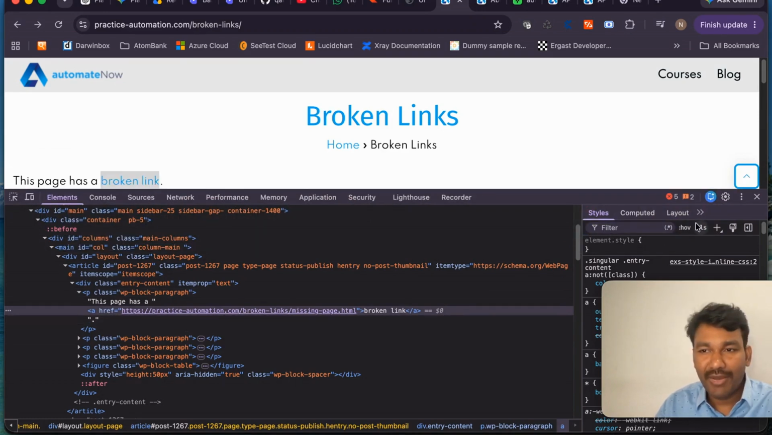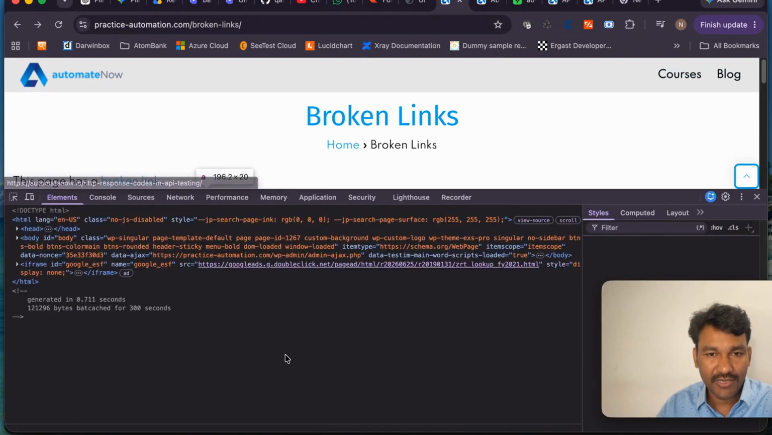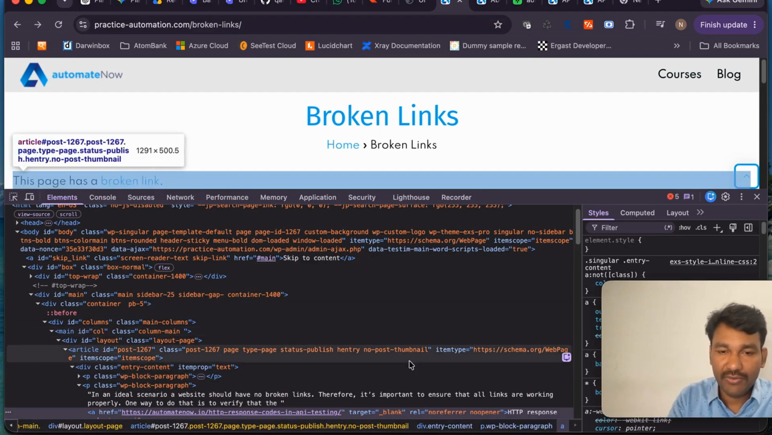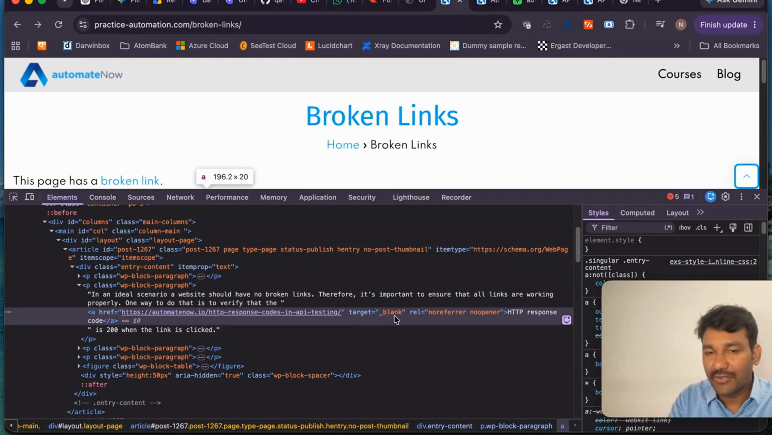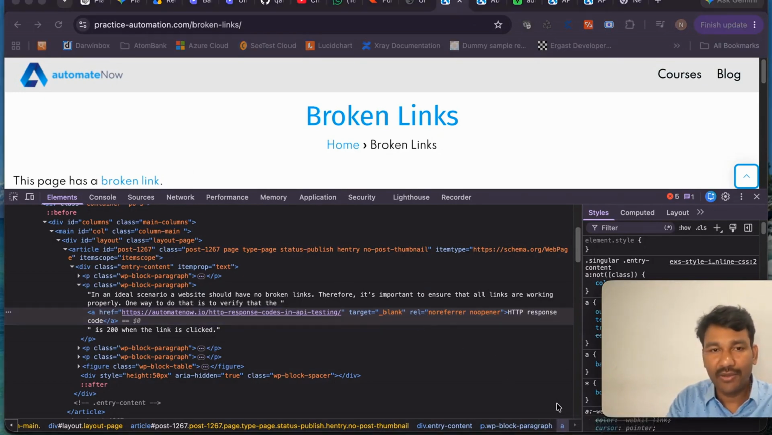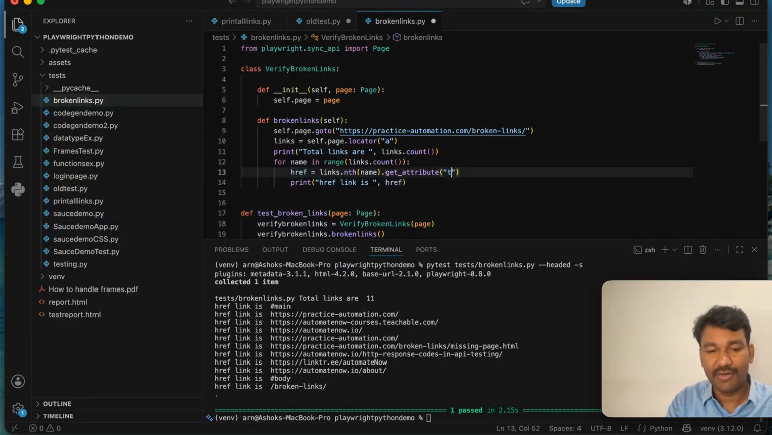For example, my plan is to print, so previously I said, right? Any attribute, if you want to print, say for example, this underscore blank is there, right? I want to print this target, or I want to print this rel. So how will you do it? Simple, get attribute of target means you will get the value which is available under this target attribute.